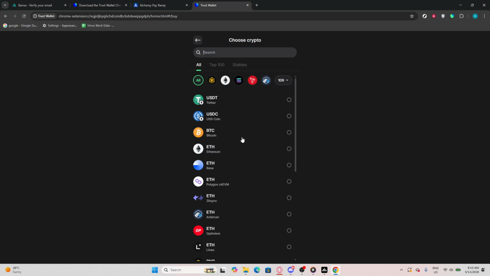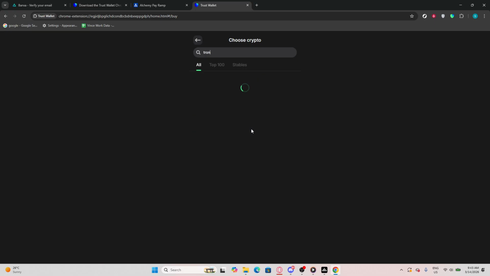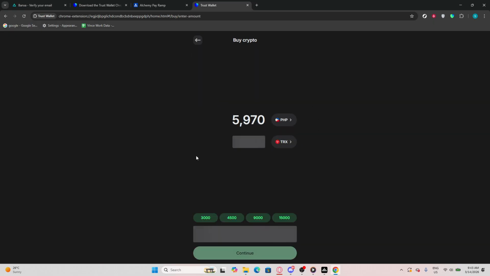Type in Tron into the search bar. As you type, suggestions may appear based on your entry. Ensure you are selecting the correct cryptocurrency. After finding Tron in the search results, click on the option that corresponds to it. This action will select Tron for your purchase.